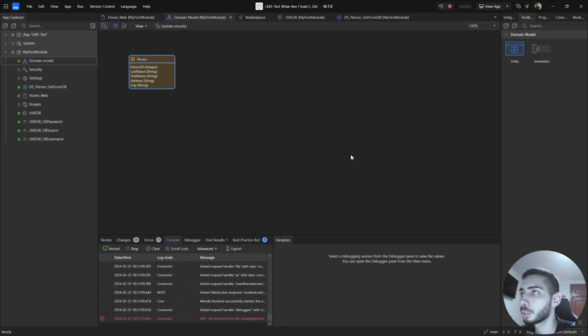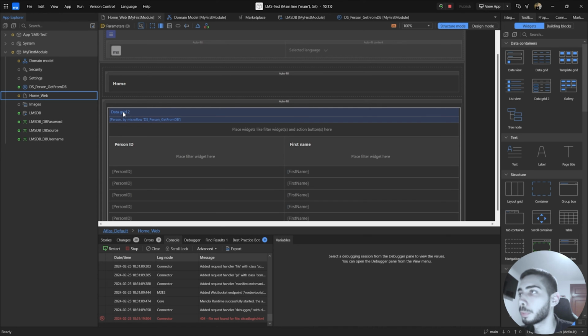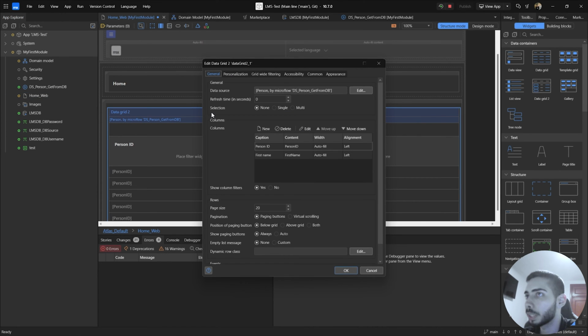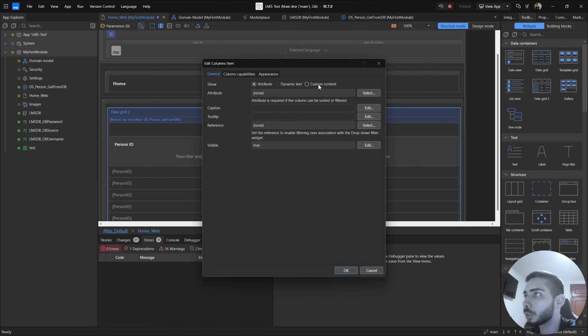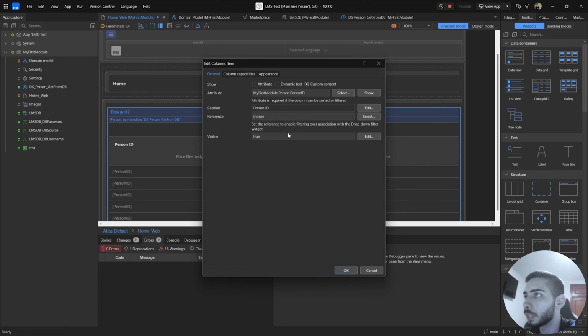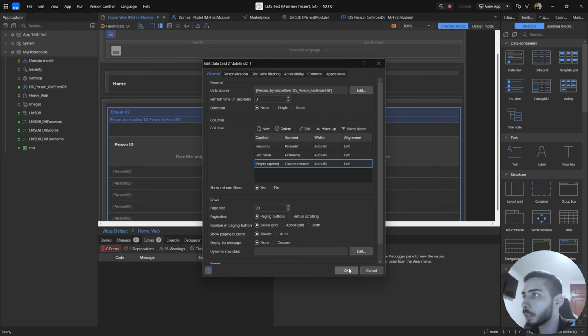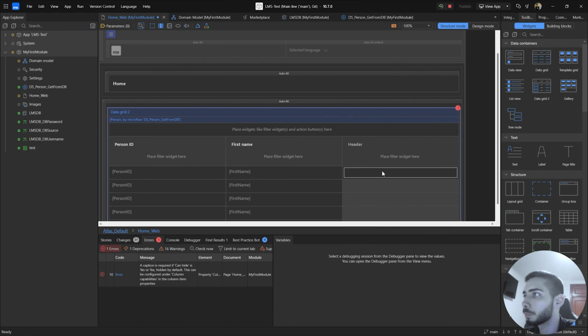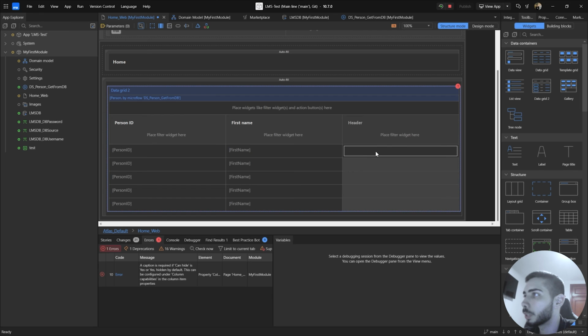So let's go to the studio again, go to your home web page, double click on your data grid tool, and let's add one more column. So custom content, select any attribute. So for example, person ID, you can just leave the caption empty and click OK. OK again. And now on the last column, you're going to call a microflow.